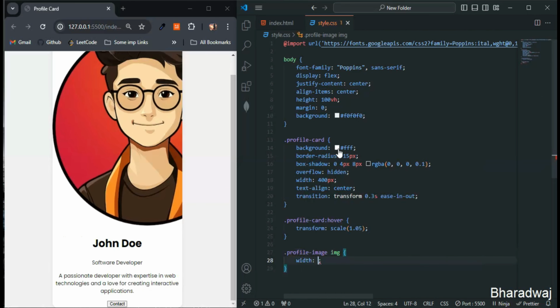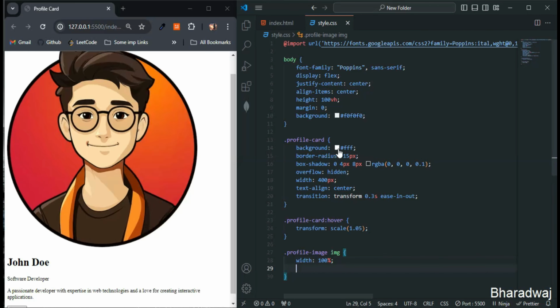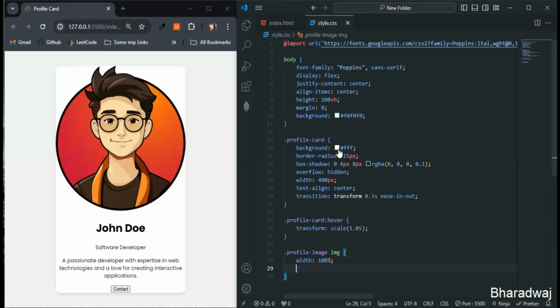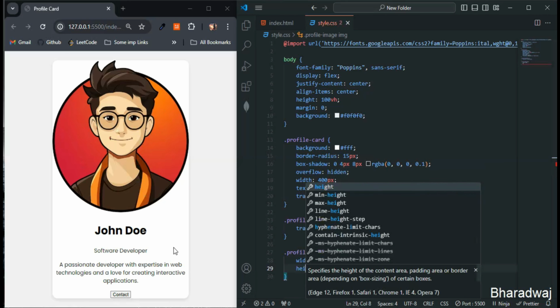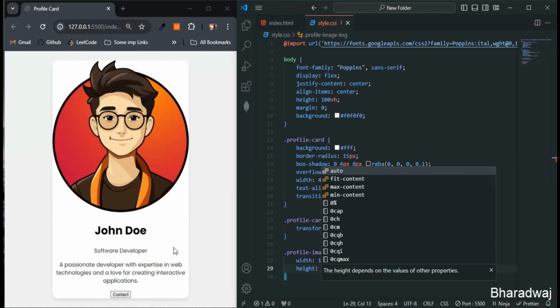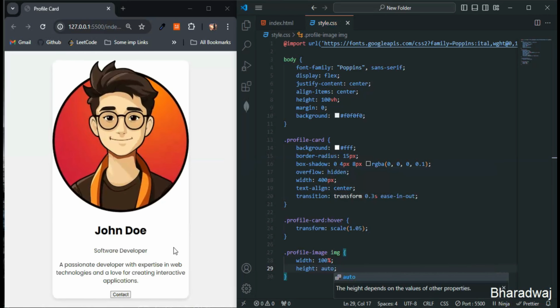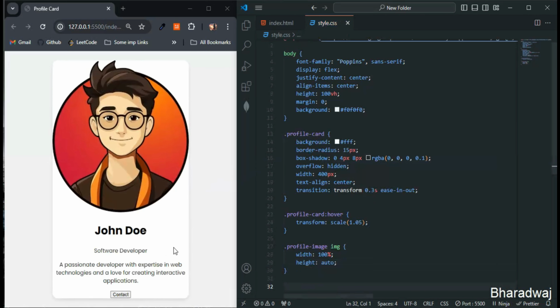I'll just give width of 100%. So now this is looking good, right? We are getting it correct within the circle. So next, width of 100%, height, let me give auto. So yeah, this looks good within the card.